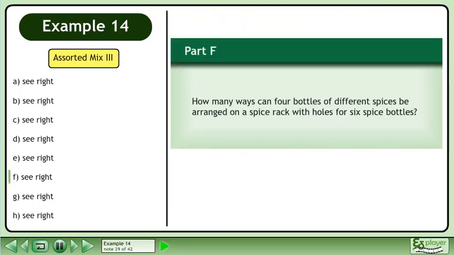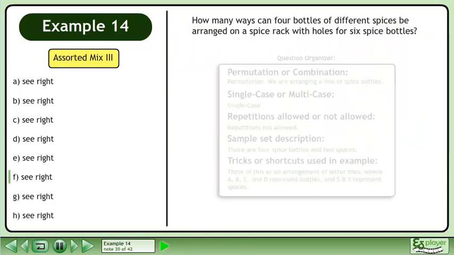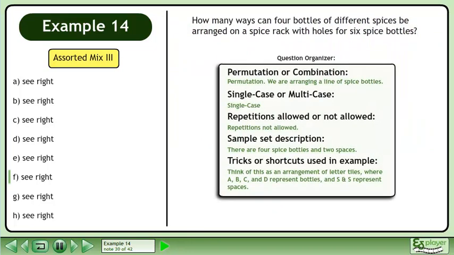Now we'll move on to part F. How many ways can 4 bottles of different spices be arranged on a spice rack with holes for 6 spice bottles? Pause the video and organize the information about this question.